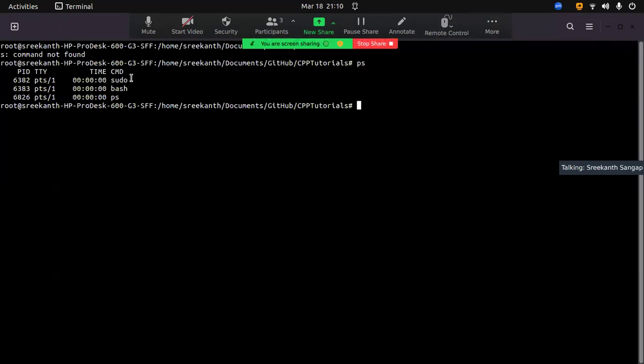ps, I think it returns sudo, bash, and ps. So what does it mean? My PC supports bash. I have just logged in as sudo and as bash, so I can run any bash commands. The commands that are running, they are running as bash.